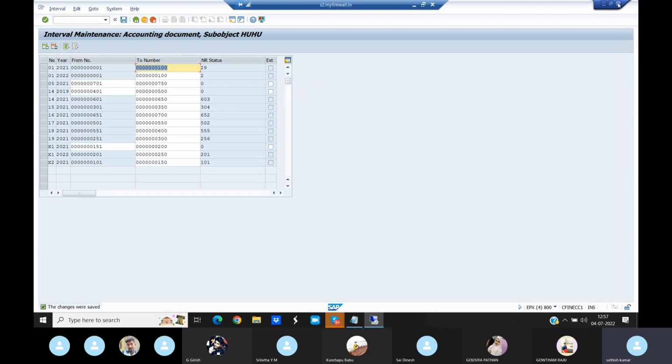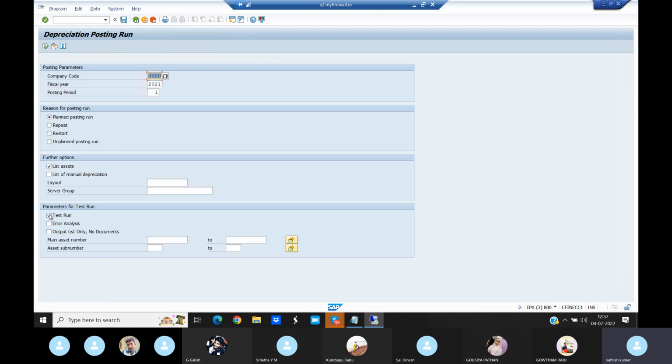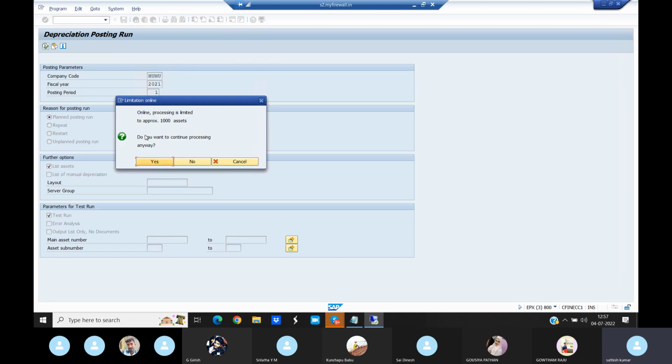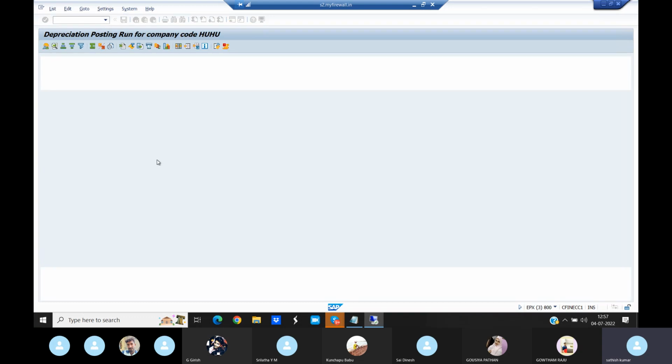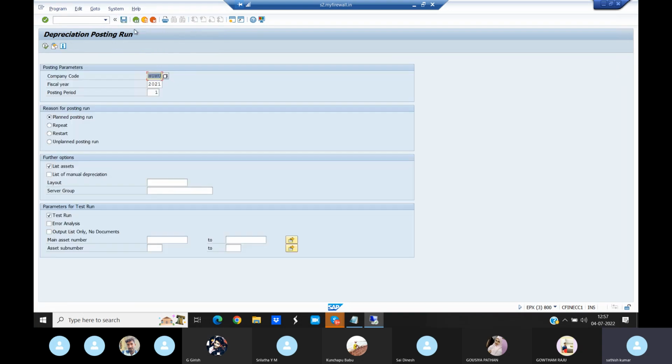This is done. Then, since the test run was terminated, again I come back and check the test run. Select list asset, planned posting run, and execute. I click on yes. Now again it completes successfully. Per year I am calculating 50,000, and per month the system is calculating 4110, that is 50,000 divided by 12. Okay, now come back from the screen. The test run is successful. Uncheck the test run.